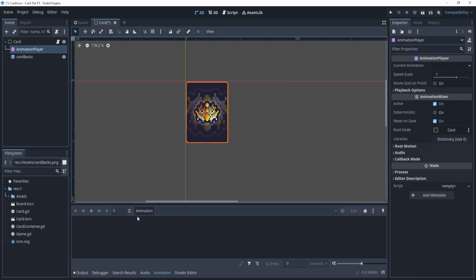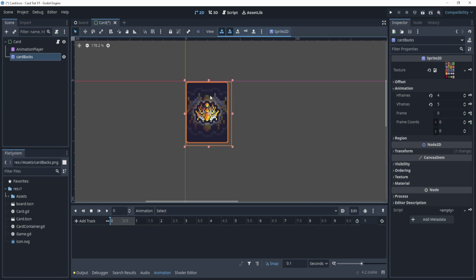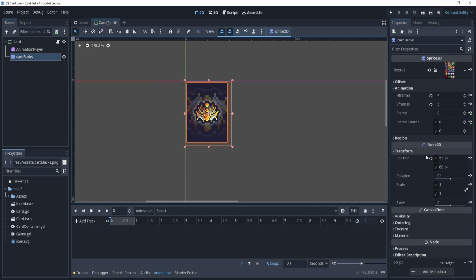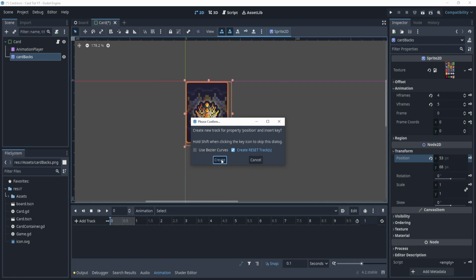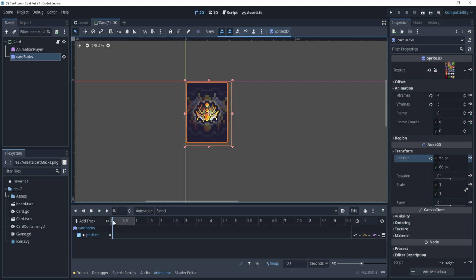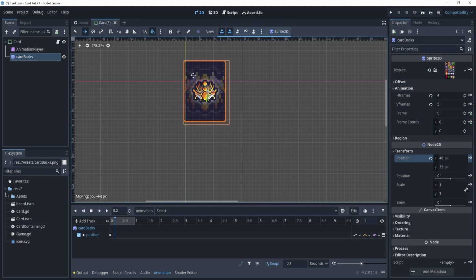Now, let's do the animation player because I think that'll be a little easier. So we're going to have select as an animation to select the card. So we'll take the position of our current card, right? We'll take the position of what it is right now. And then we'll go to, let's say 0.2, and we'll just basically move it up a little bit. So let's move it up like so to make it look as if it got selected.